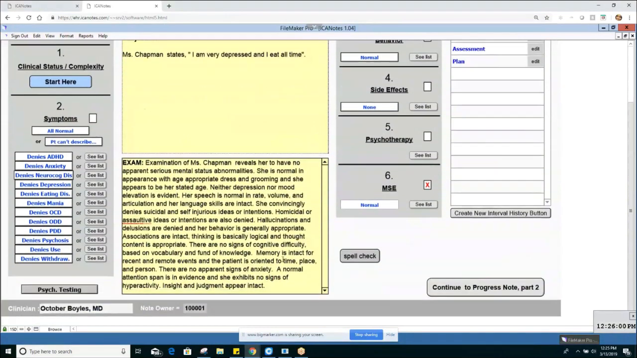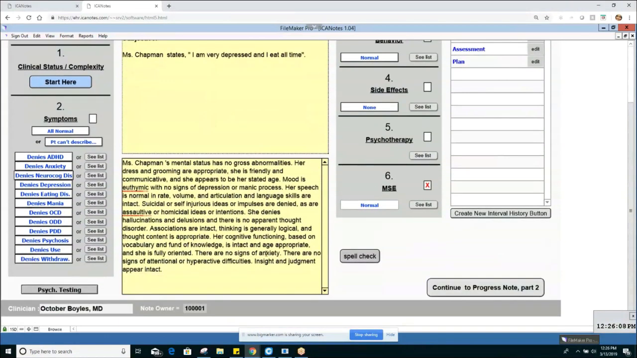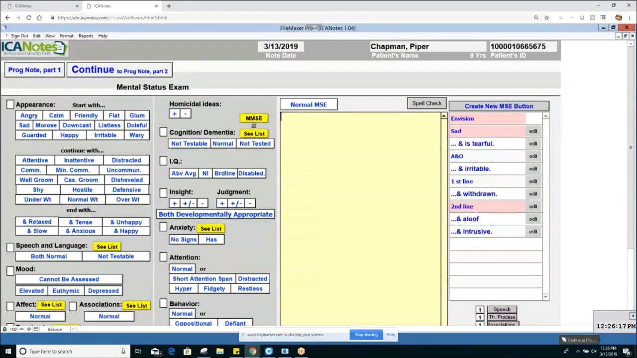If it's normal, we have a nice normal here, but unfortunately, Piper probably isn't quite normal in her exam. But you did see, I'm able to click the normal button, gives me a beautiful, nice, normal mental status exam for this patient. But again, Piper's not normal if you watch the show. So I can go in and talk about the subjective things that I see. Maybe she is very sad and she's come in and she's disheveled and she's just very unhappy.